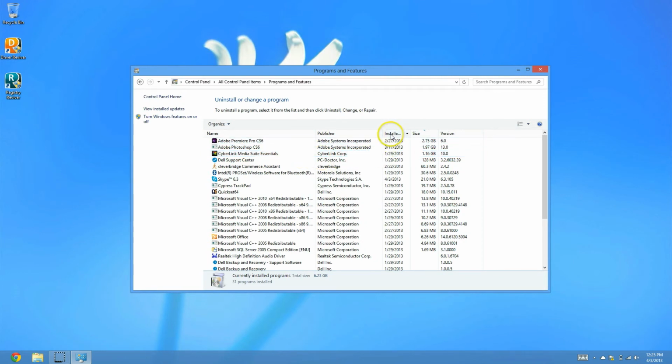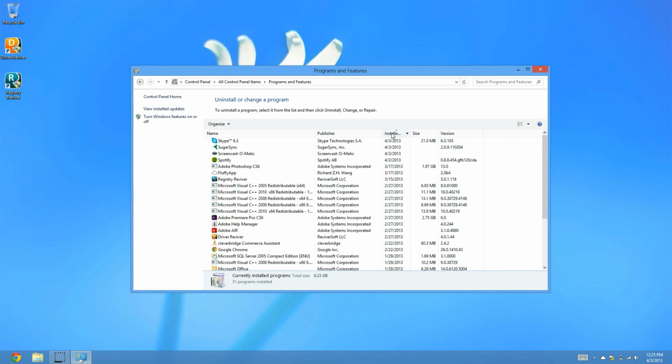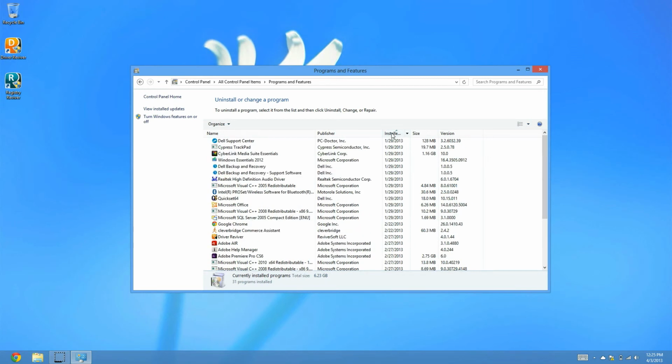Now the installed on column shows you the date on which the application was installed. So if you were to click on it now, it will show you the most recently installed applications, but if you were to click on it again, it shows you the applications that were installed the longest time ago. Now this might help you find applications that you installed quite some time ago and forgotten about or no longer use, but it also helps you find applications that were bundled with your computer when you bought it.